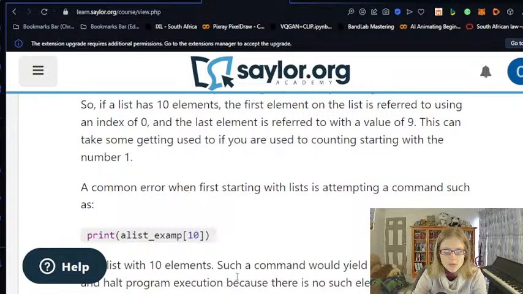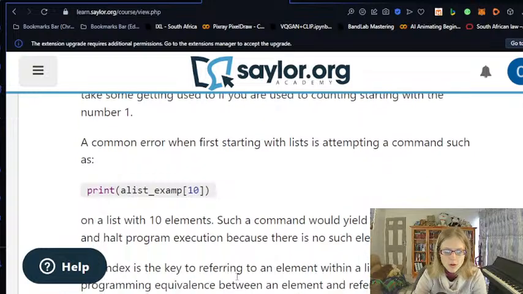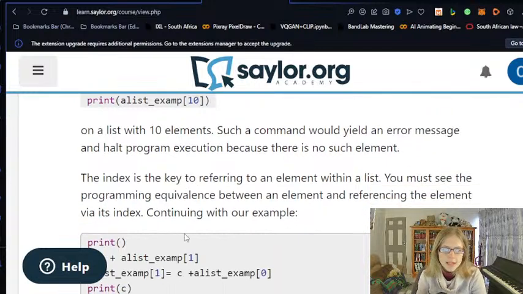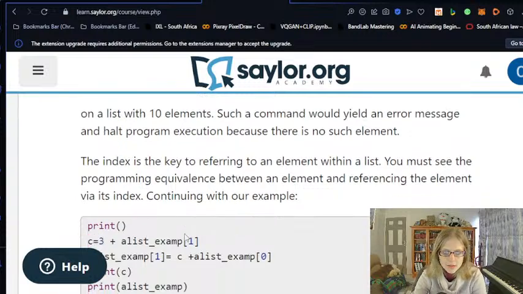A common error when first starting with lists is attempting a command such as print a list example 10 on a list with 10 elements. Such a command would yield an error message and halt program execution because there is no such element. The index is the key referring to an element within a list. You must see the programming equivalence between an element and referencing the elements via its index.